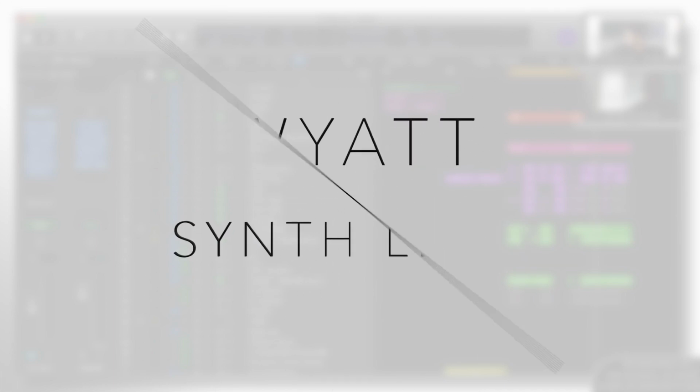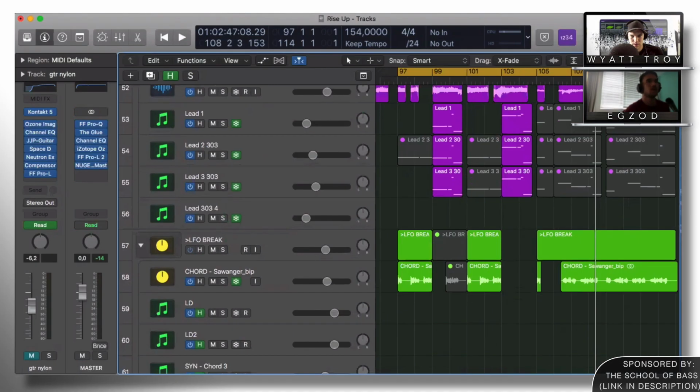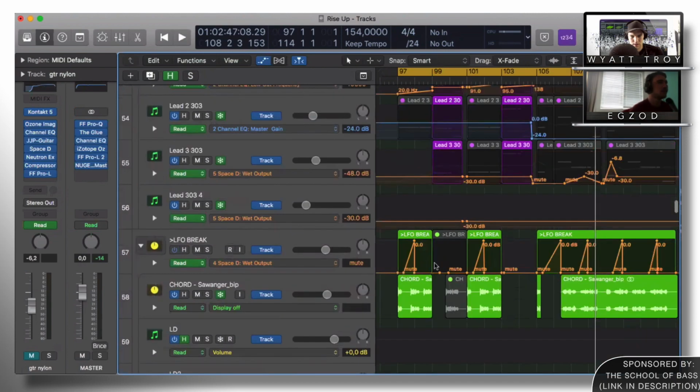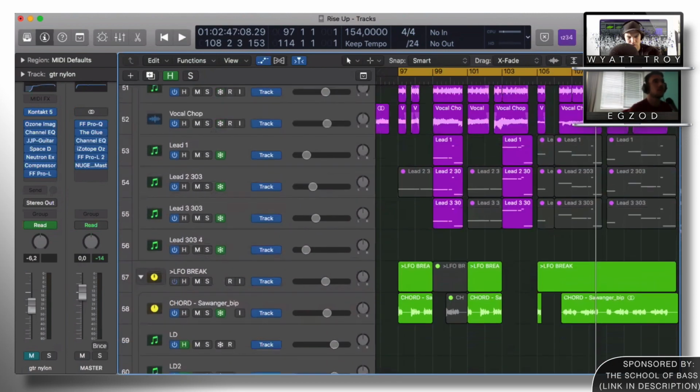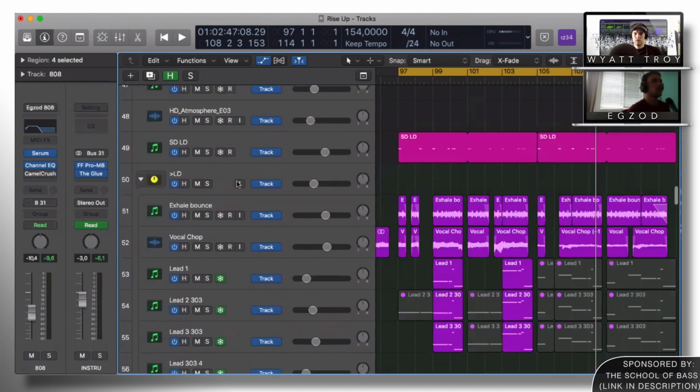I like the future bass kind of synth lead thing you got going on. What's that? So for this here, there's a lot of automations on this one. Filters, a lot of cuts. As far as filters, what filters are you using to automate them? Just the Logic EQ.